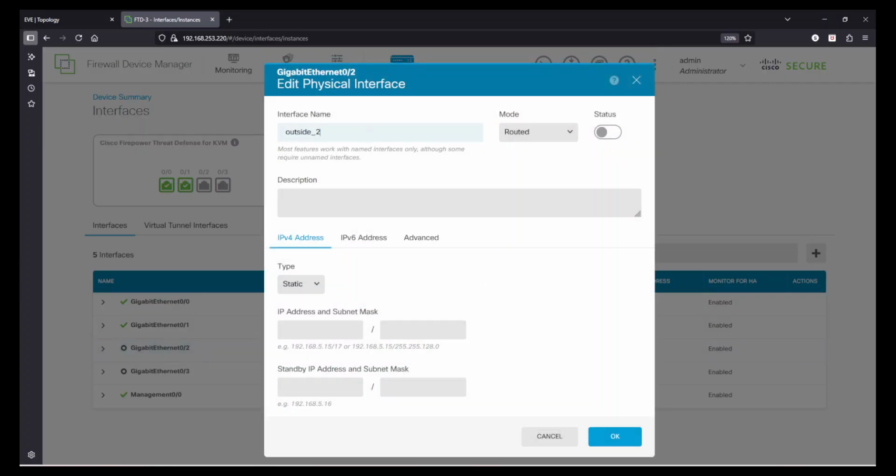I'm going to name it outside_2. Mode will be routed. I'm going to enable it. Description, I can say internet gateway 2. Give it an IPv4 address, 172.16.10.2. Mask is 255.255.255.0. You can also give the slash value.